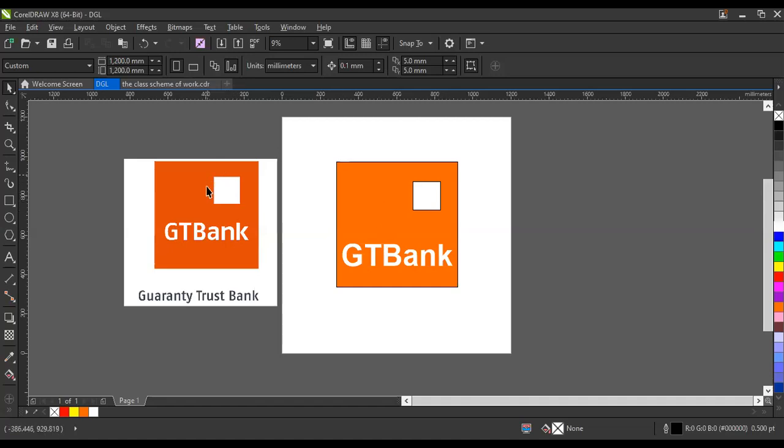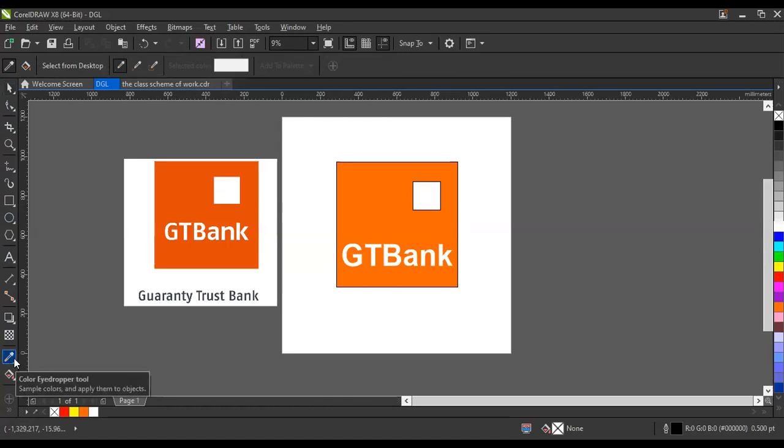So if you want a perfect color in terms of this orange here, what do you do? You go to your toolbar, and you click on this button. See here, this tool here. It's called the eyedropper tool. You click on it. When you click on it, you bring it to the top.